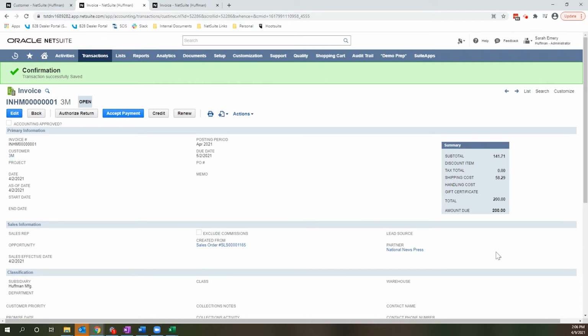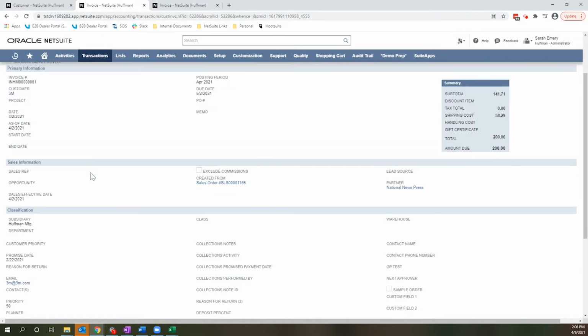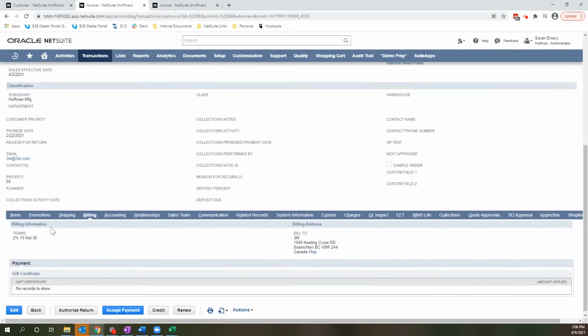Today I bring you a short and sweet tip for options related to setting up terms with early pay discounts. So I have here an invoice in a demo environment. It's a $200 invoice, and I have it set up to have early pay discount terms of 2% 10 net 30.